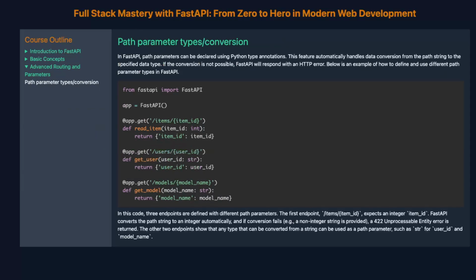In FastAPI, path parameters can be declared using Python type annotations. This feature automatically handles data conversion from the path string to the specified data type. If the conversion is not possible, FastAPI will respond with an HTTP error. Below is an example of how to define and use different path parameter types in FastAPI.